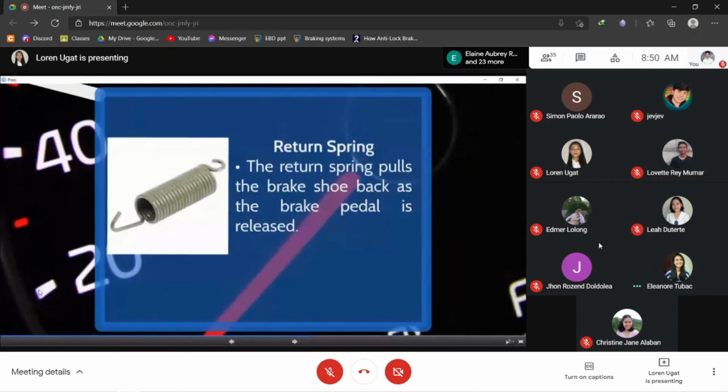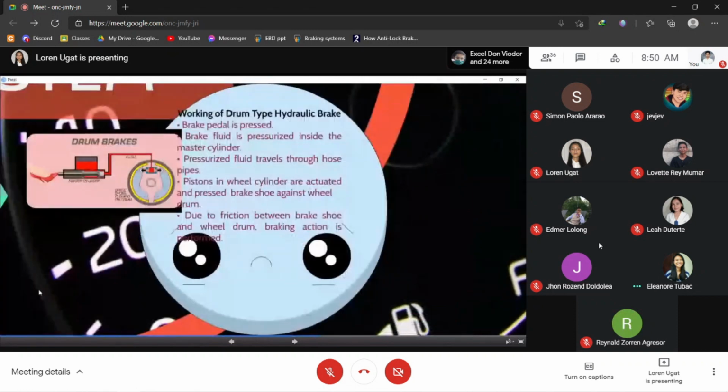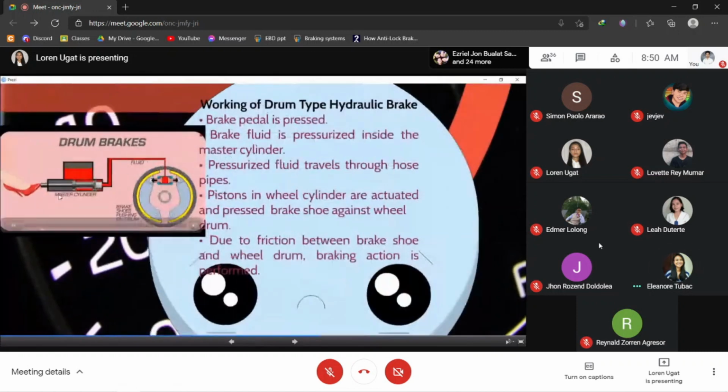Next. Working of drum type hydraulic brake. So, the brake pedal is pressed. Earlier we pressed the brake pedal, so the braking fluid is pressurized inside the master cylinder. The pressurized fluid then travels through the hose pipes.